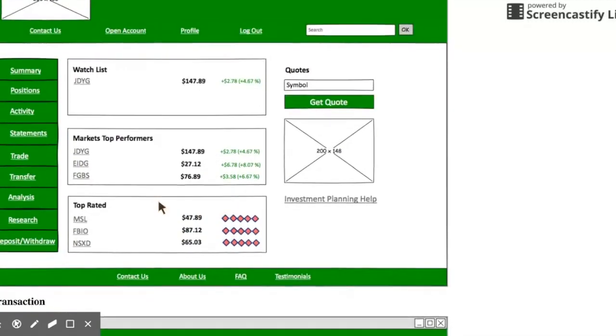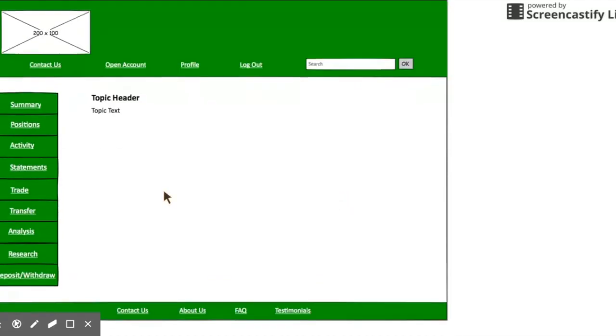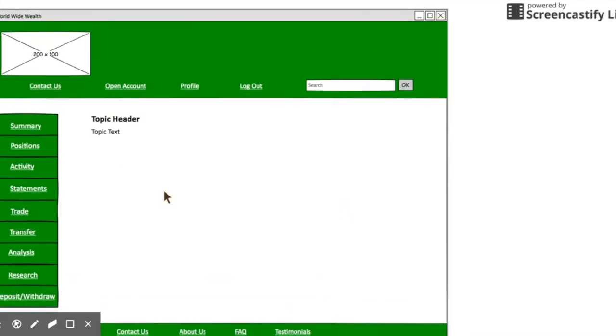We can do some research, check the watch list, what the top performers are, top rated. We can also ask for investment planning help. And this brings us to our investment help page.